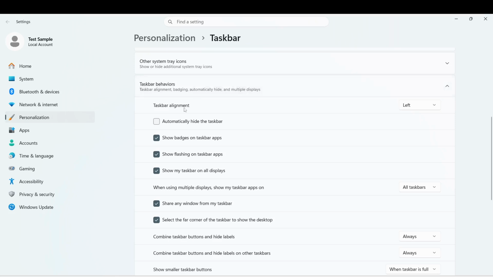Now, locate the taskbar alignment option. Within the expanded taskbar behaviors section, you will find several settings. The taskbar alignment option is what you need to focus on. It is usually positioned near the top of this subsection. This option dictates how icons and the Start menu are positioned on the taskbar. Identifying this setting is important because it is the key to changing the appearance of your taskbar. Once you have located it, you will be ready to make the adjustment for your taskbar's position.